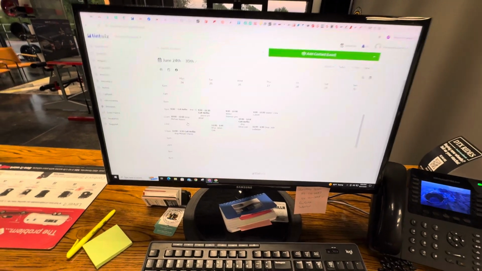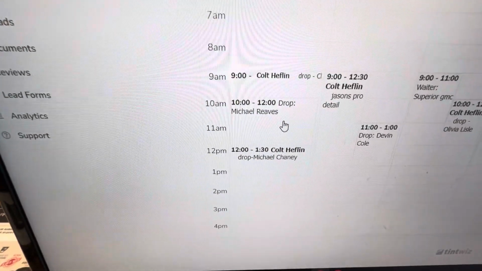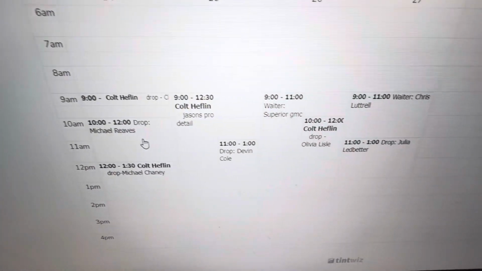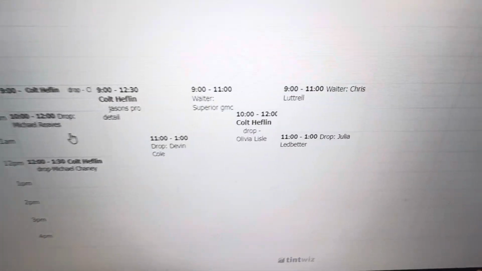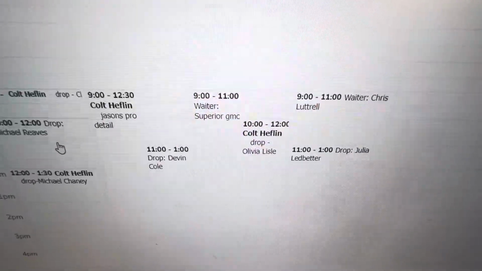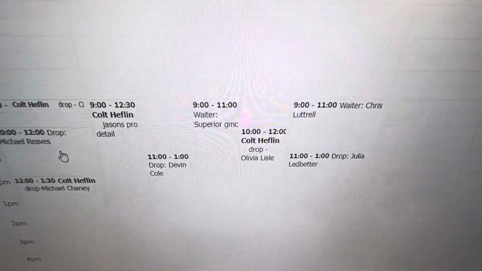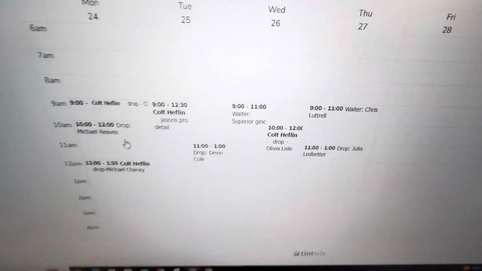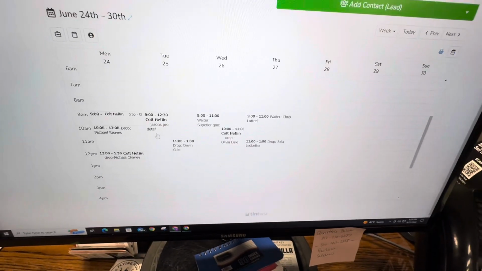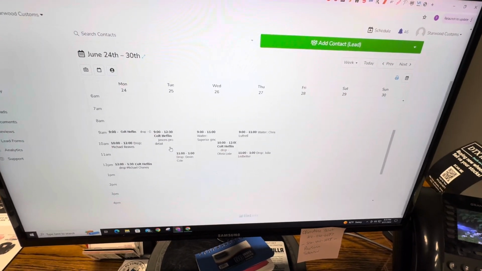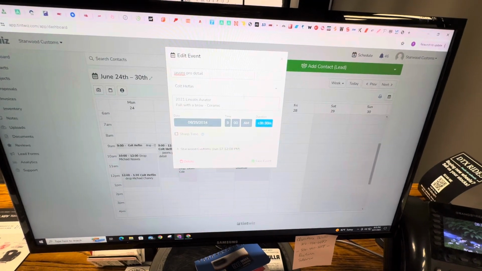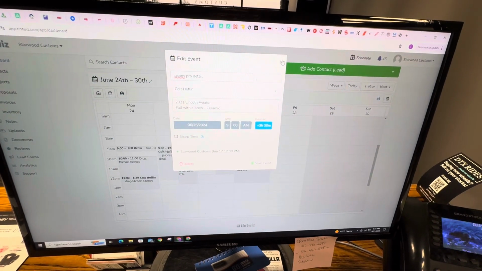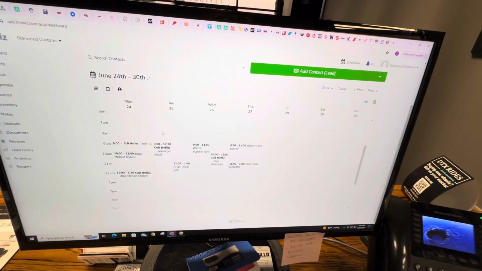They'll be labeled either under drop or under waiters, as right here. That just means they're going to be here first thing in the morning at 9 o'clock and waiting on it. And then just like here, for instance, another one is Jason's. So Jason has tint scheduled with us for next week too. So, but we'll just do this.